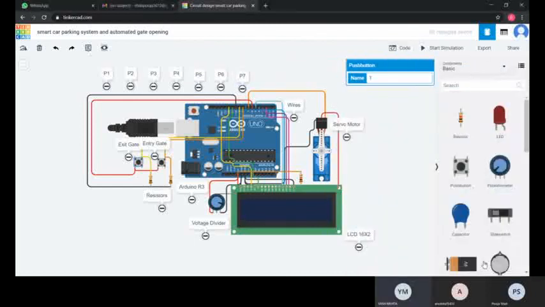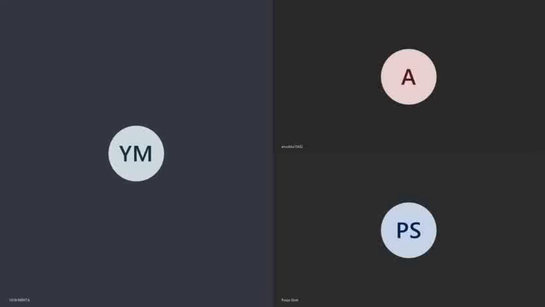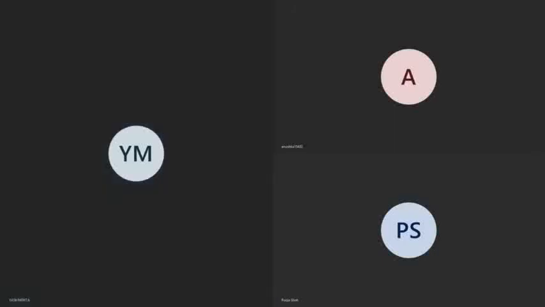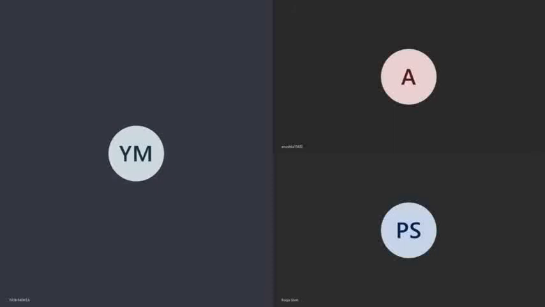In conclusion, I would say no manual work will be required, as this is an automatic parking system. And for applications, it can be used in hotels, universities, companies, airports, malls, and etc. With this, I will be concluding our project.